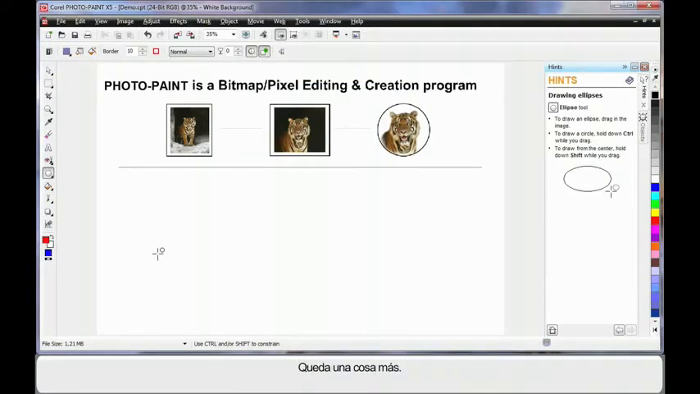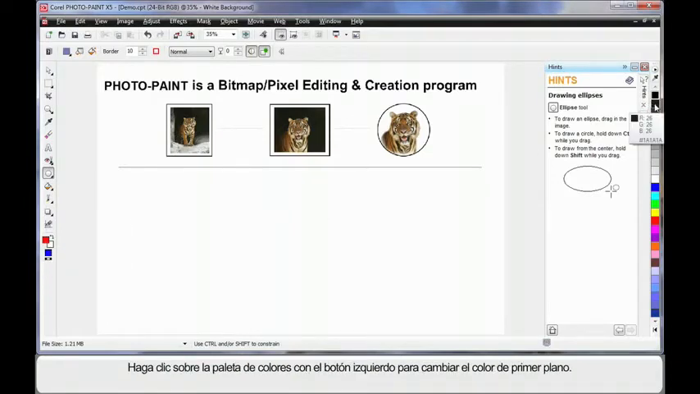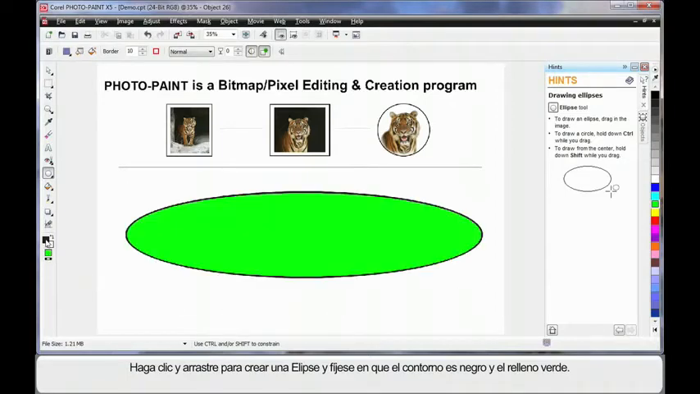One more thing I need to show you. There's a quick way of doing this direct from the color palette. If, for example, you simply click once on the color palette with your left mouse, you will change the foreground color. If you right click, I can change the fill color. Now this time, when I click and drag and create an ellipse, as you can see, we have a black outline and we have a green fill. It's really quite easy once you get used to it.